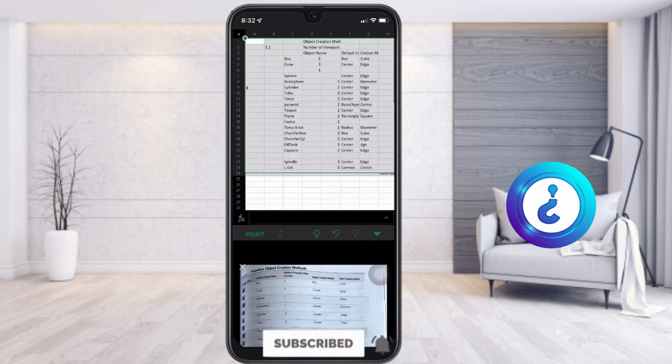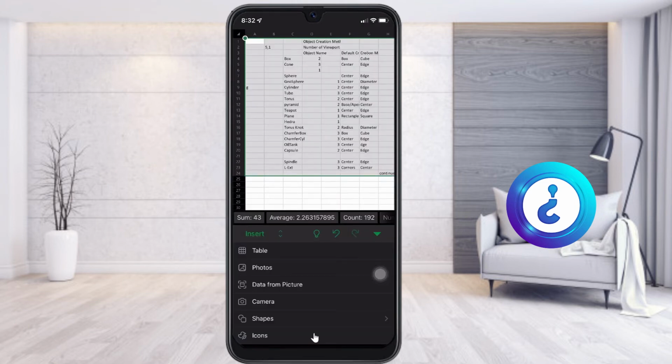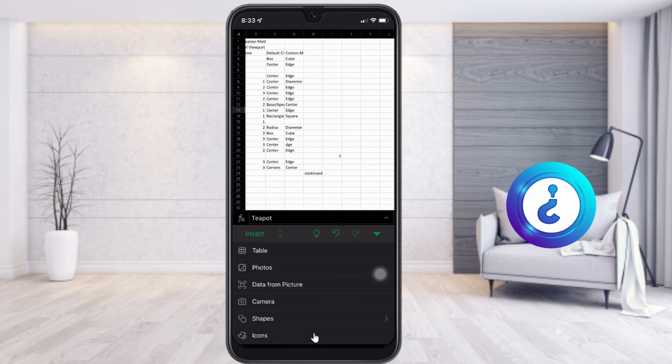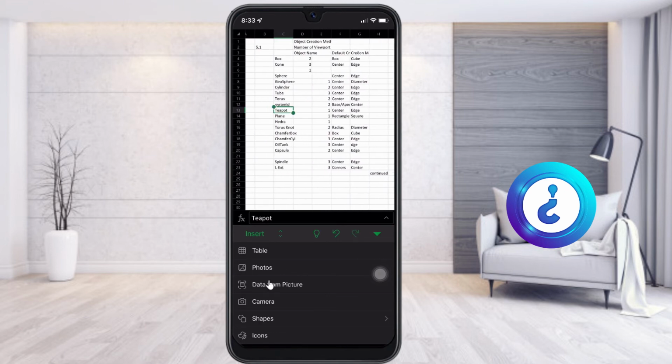So just click open anyway. Once you click open anyway, your entire data, the picture data, will be converted as data. You can type and check it out. See the beautiful option. So Excel has the power of data from picture. So whatever picture you have, you can grab the picture and you can convert it as data. This is a beautiful option.